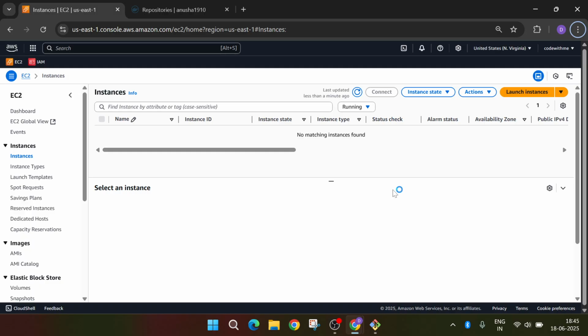In this video, you will learn how to launch a Docker container on an AWS EC2 instance. So build your own Docker image using Python and push it to Docker Hub, all in one smooth workflow. Let's get started.